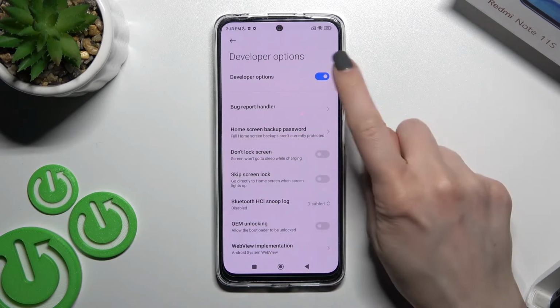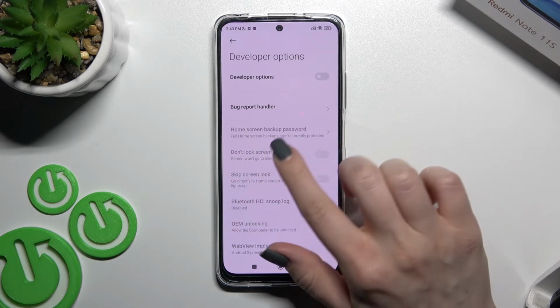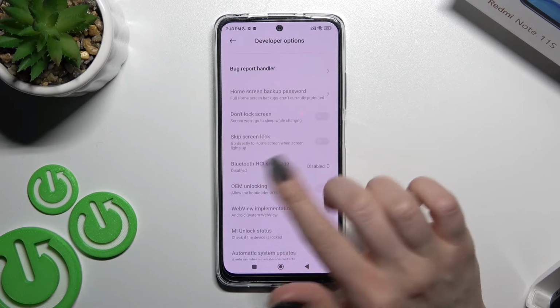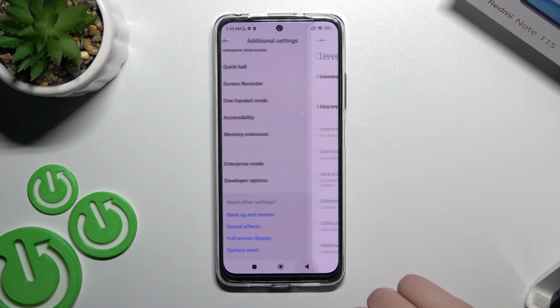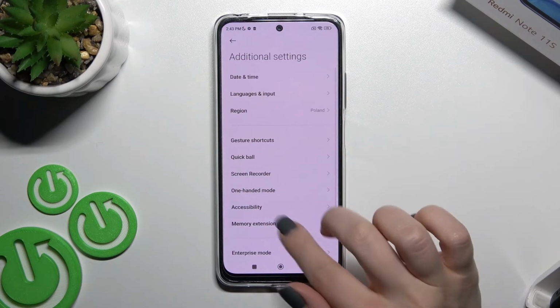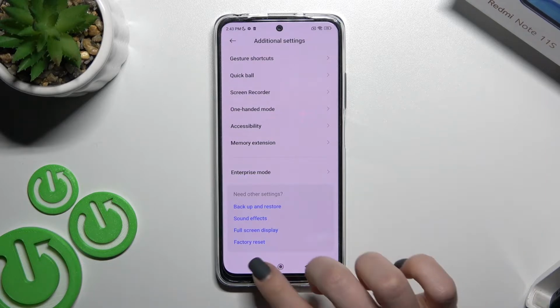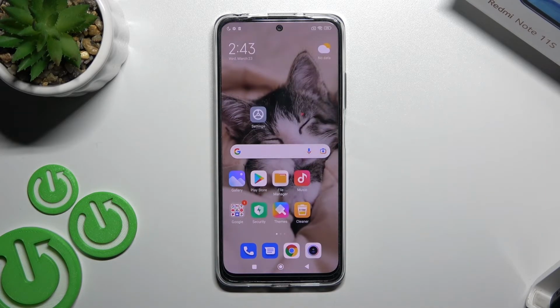Now just tap here once, and to hide developer options, click once here on this switcher, and as you can see, all of the options are blocked. And when we go back into the settings app and tap again on the additional settings, you can see that the developer options section is gone. So that's it. That's how to hide developer options on our XIAOMI Redmi Note 11s.